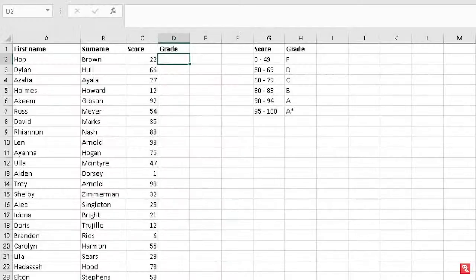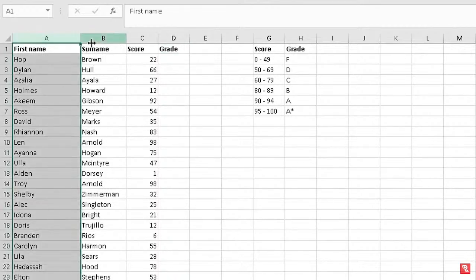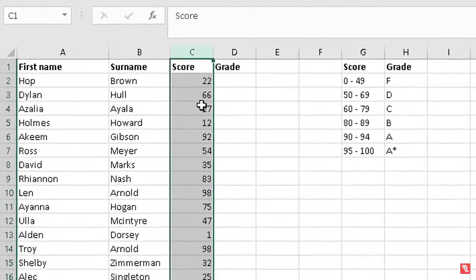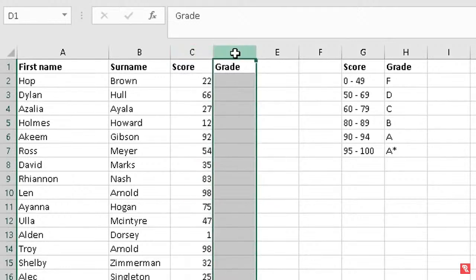So let's just imagine you've got your spreadsheet of pupils here, first name, surname, and in column C you've got the score, basically what they've scored out of 100 in an examination they've done, or whatever systems you use in your organization. In column D, we want to assign a letter grade to that corresponding number score, and here we've got a lookup template showing the grade boundary.